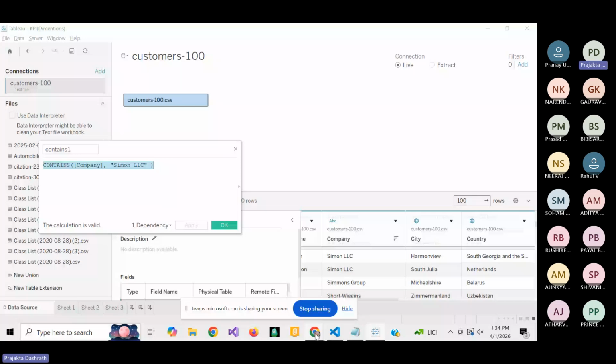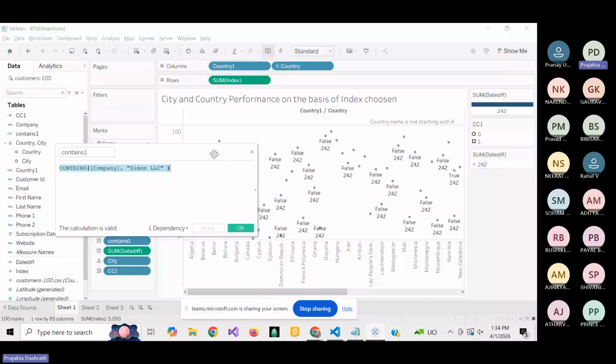I will wait for the screen to be visible. What is the job of contains? Contains will reflect the data in the form of true or false, as a Boolean value. The result of contains will be in the form of a Boolean value. It means it will reflect the result in the form of true or false.